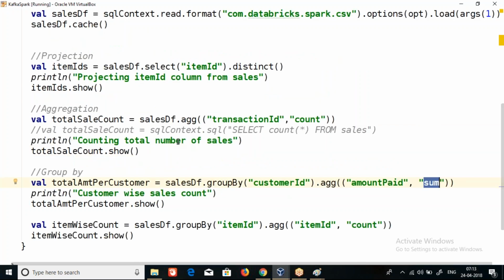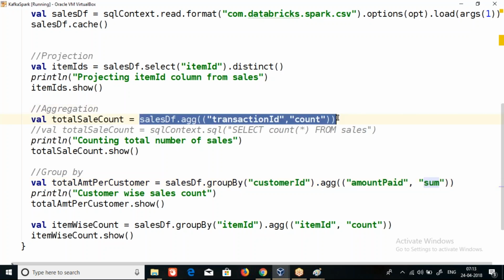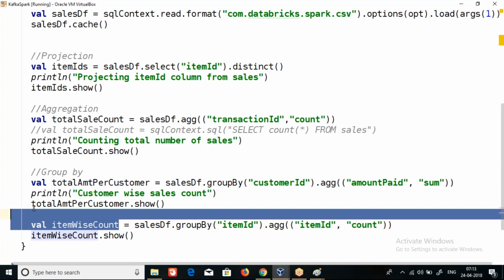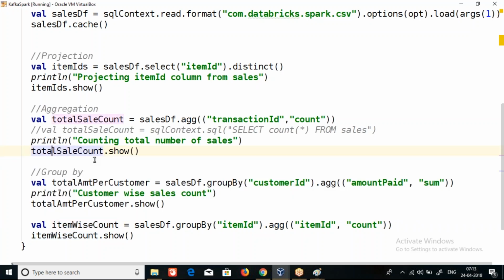So let's run this program. This is a kind of operation. Whenever we do an operation on a data frame, it always returns a new data frame. So this is a new data frame. This is one more data frame. Similarly, this is a new data frame. Just like in RDD, any operation you do on an RDD gives a new RDD. Here also, any operation or query we do on a data frame always gives a new data frame. On that, we are just calling the show method, which is the action.